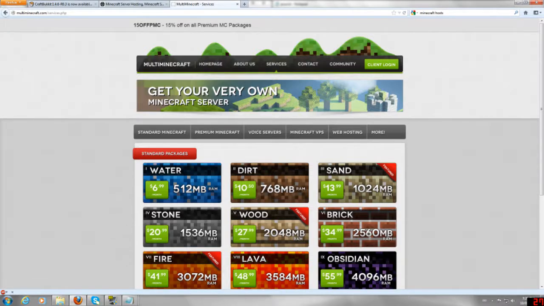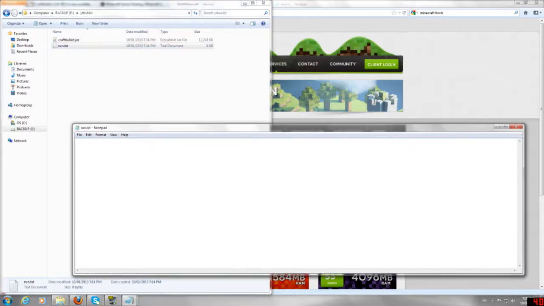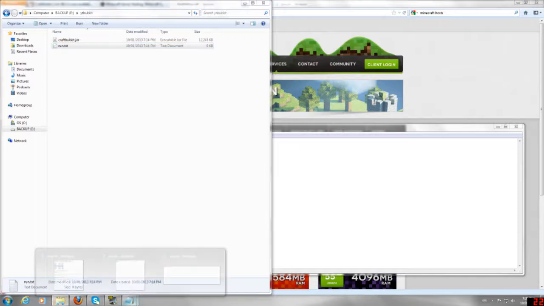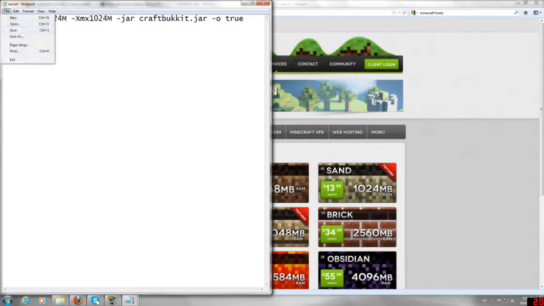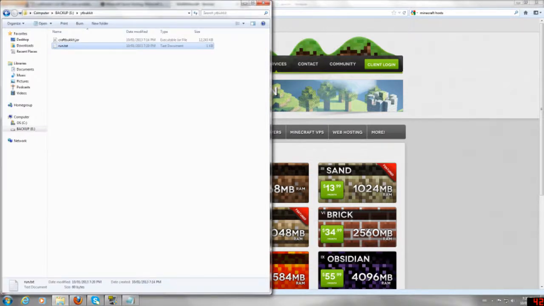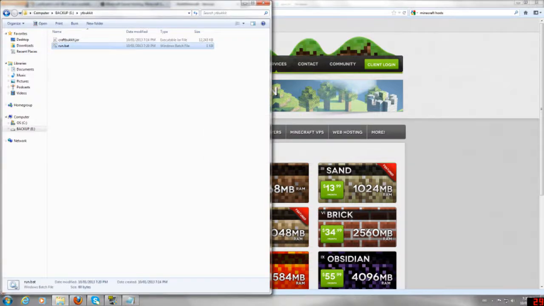So basically what we're going to do now is, I've downloaded that Craftbukkit and I created this run.txt as I showed you. Oh, what happened to it here? I didn't save it. Did I have it open somewhere else? Oh, yeah, I still have it open here. So now I'm just going to save this, close it down, and change this run.txt to run.bat. Hit enter. It says it may become unstable. If you want to change it, I'm going to say yes. So right now I've got my craftbukkit.jar and I've got my run.bat.